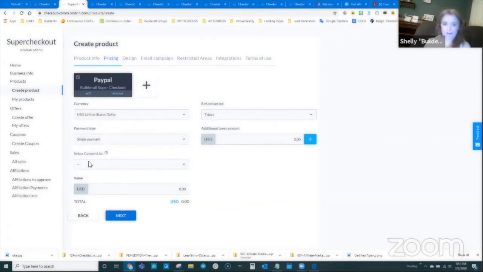It's a single payment. There's no coupons. The value we're going to say is 5 cents. We don't need to add any VAT. That's a European thing. And we don't need to add any extra taxes. So now we'll click next.